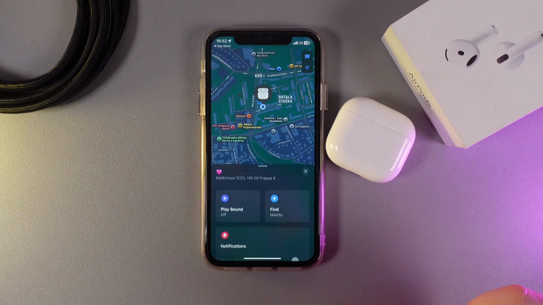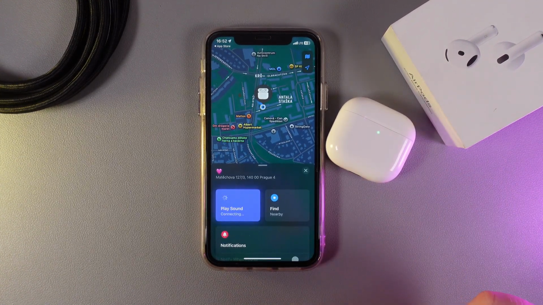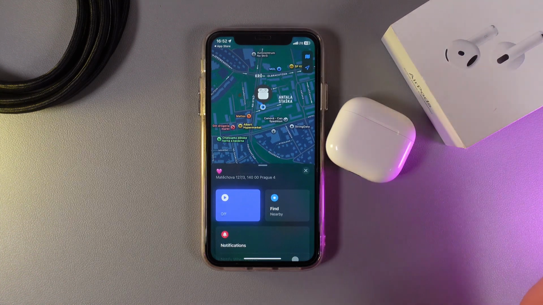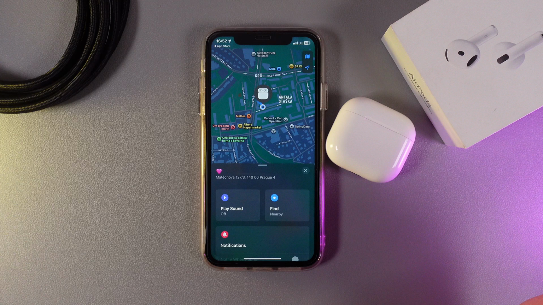And now let's move on to the next function, which is playing sound. By clicking on it, you'll hear this loud sound, which is made for the reason so you can hear the sound and go on it to find the case of your earbuds.